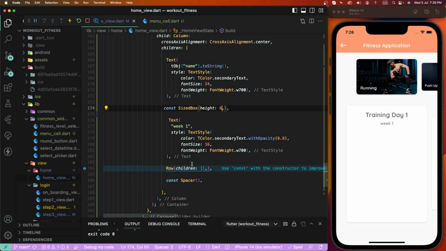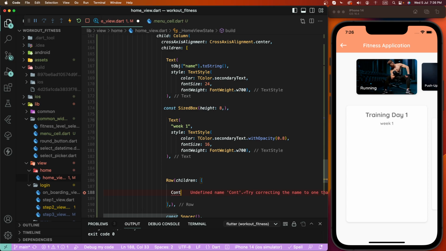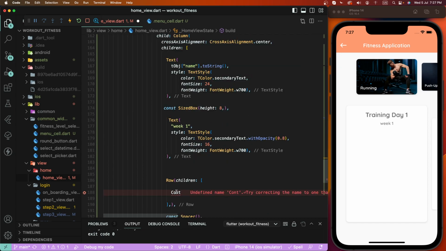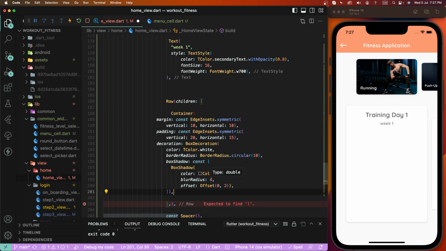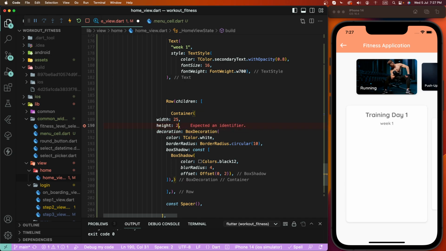Now we need to create the exercise area. First of all create the column, row, these are container, here width and height, and to set the border radius we need to set a shadow.